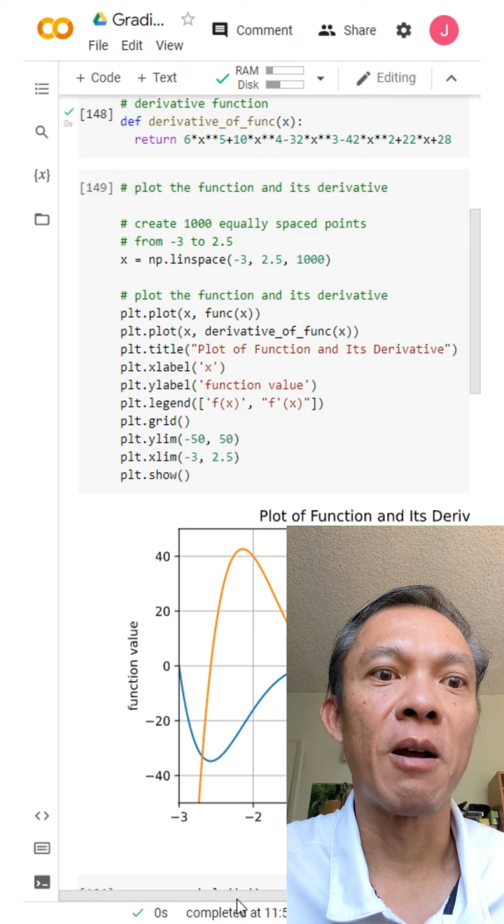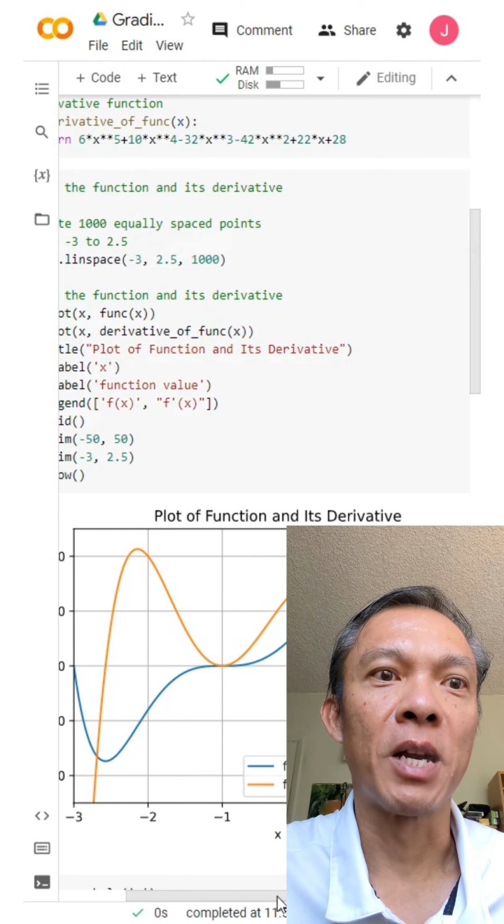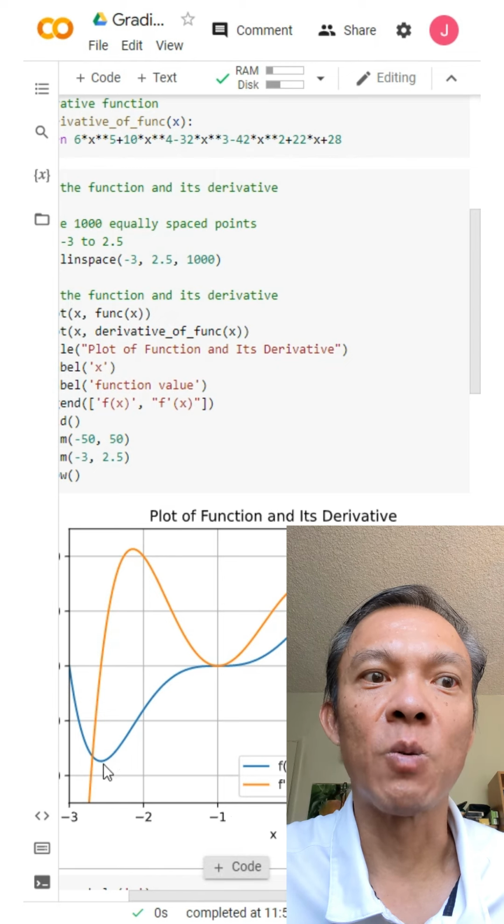Okay, and then also you can see I also set the y limit from minus 50 to 50, and the x limit is minus 3 to 2.5, so that it looks a bit nicer right here. As you can see right here is the function. It has a local minimum about minus 2.5. It has another local minimum about 2 right here. And then you have a point right here where it's not a minimum or maximum, but the derivative is 0, about minus 1 right here. And the orange line is the derivative of the function.